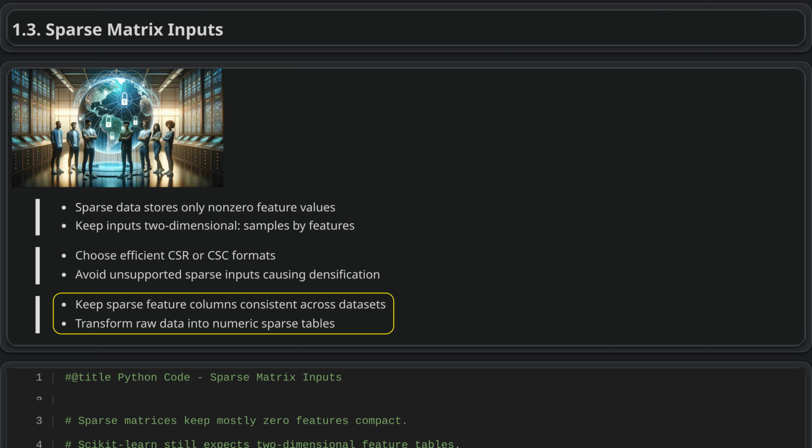With sparse inputs, keep feature columns in the same order during training, validation, and prediction, so each column always represents the same feature. This is especially important for text vectorizers and categorical encoders, where a shifted column can lead to incorrect predictions. Sparse matrices should contain numeric values, so raw strings or mixed types must be converted first. Used properly, they provide an efficient sample-by-feature table without storing large numbers of zeros.